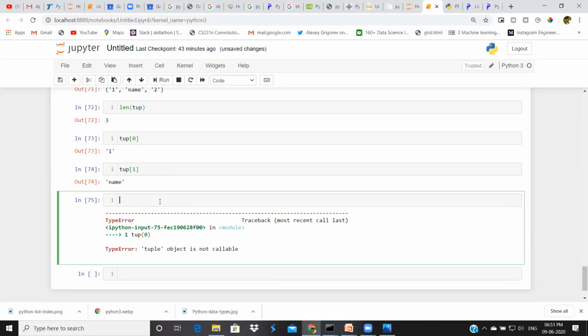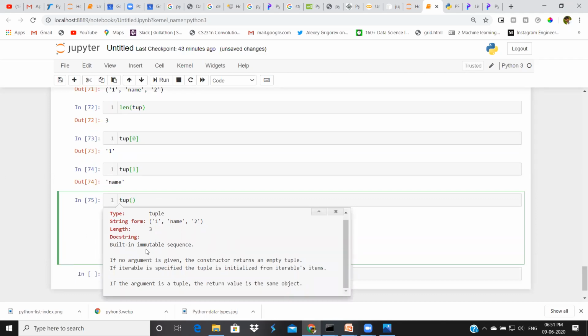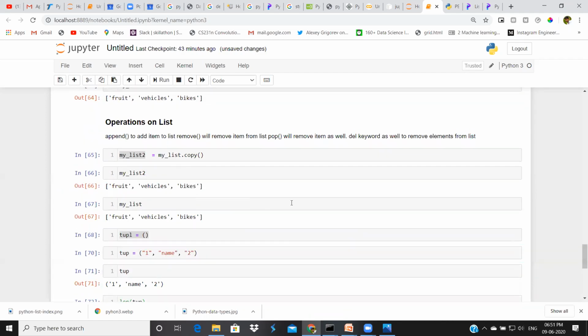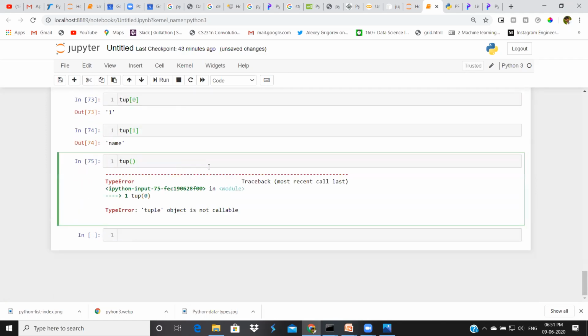The index part is the same. Unfortunately, we don't have any modifying methods on a tuple. Why? Because it's an immutable sequence. We don't have any operations like append, remove, or pop. We can't perform these methods on a tuple.